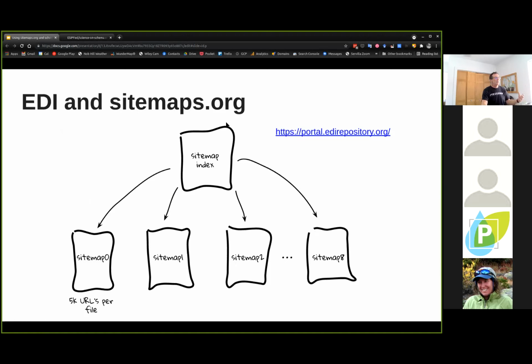So getting back then to the sitemaps.org, what does it look like for EDI? Well, because of the limitations, and we were getting really close to the limit of 50,000 URLs, we decided to break up our sitemap XML files into, right now, 9 specific files, so 0 through 8. Each of these files, except for the last one, has 5,000 URLs. And so we're way below the limit on the number of URLs, and way below that limit on volume. And then we generate that sitemap index file, which basically is that table of contents that points to each one of these.